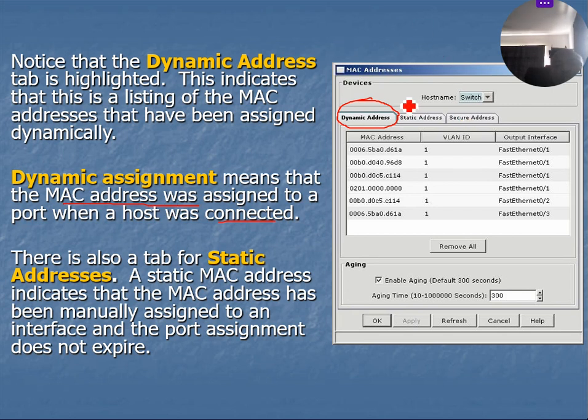We also see there is the static address. What does this signify? A static MAC address indicates that the MAC address has been manually assigned to an interface, and the port assignment does not expire. It has been done manually, not dynamically assigned. That's the meaning of static. So if it is the static address that is highlighted and not the dynamic address, it means all the MAC addresses were assigned manually.